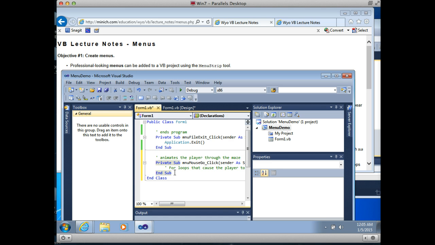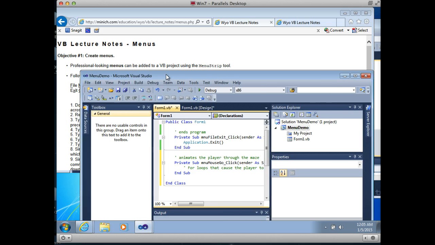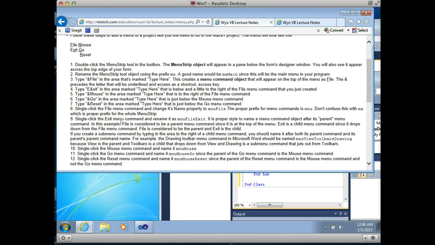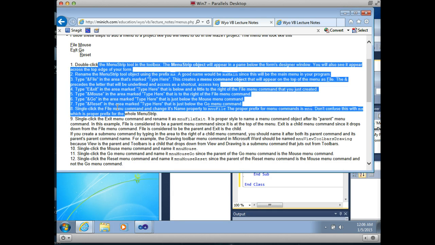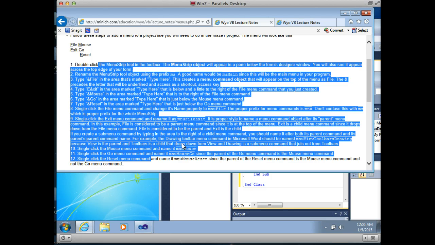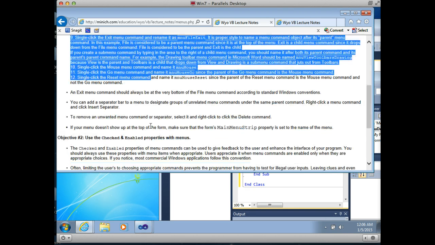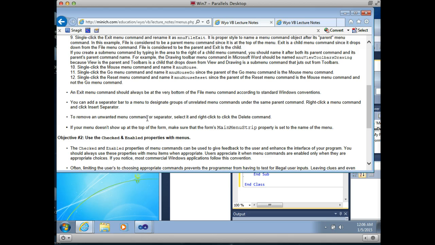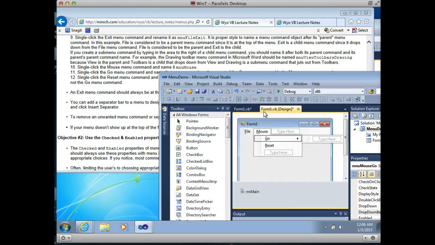Okay, what are some other things that I need to teach you about menus? I think I've pretty much covered everything right here in the lecture notes. You can reread that though to check to make sure. Every once in a while you have to double check to make sure that this is happening in case there's a glitch. Oh, you can delete menu commands. Let's show you how to do that.